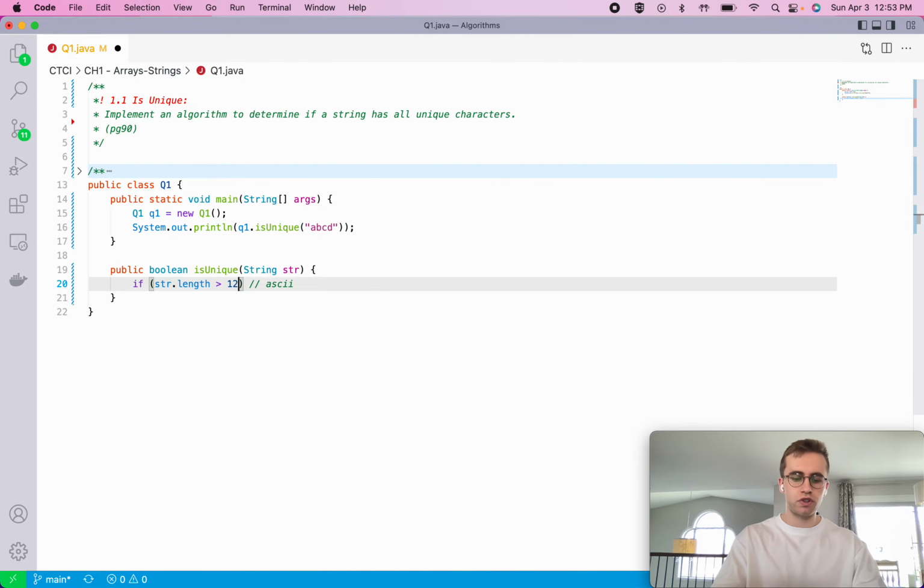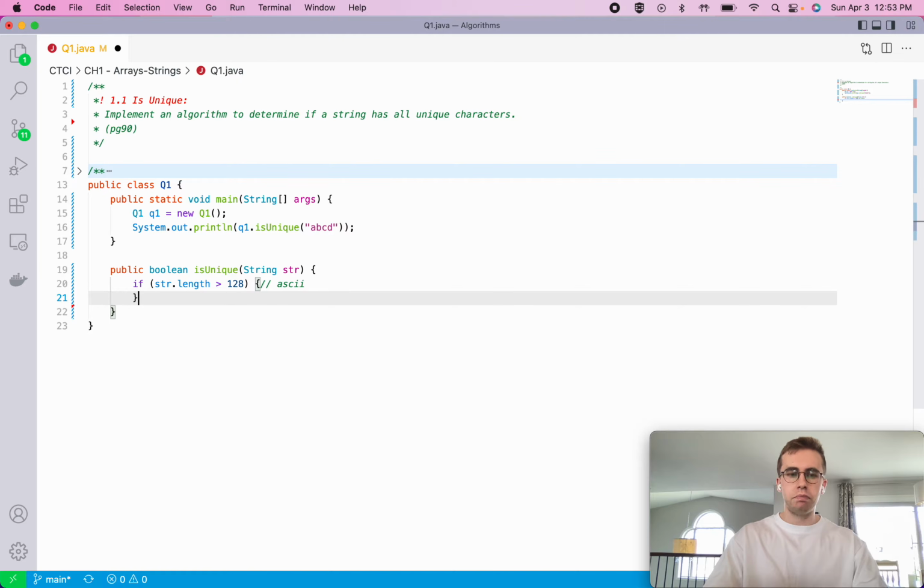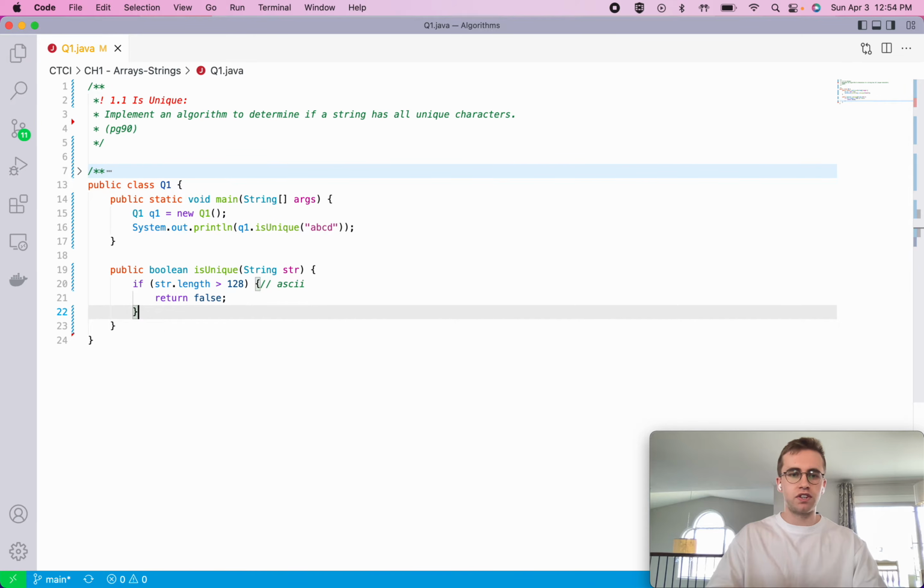And so immediately what this allows us to do is if the string is greater than the length of 128, which is the length of an ASCII character set, then we automatically know that we can return false here because it's impossible to have a string that has a length greater than the number of unique characters in your character set for it to be entirely unique. So if you had a 129 character string and there's only 128 unique characters in your character set, at least one of those characters would have to be repeating twice here. So in that case, we would return false.